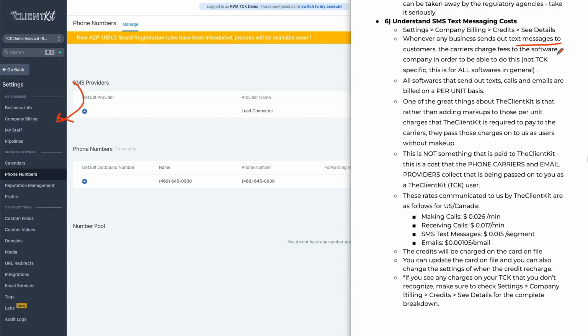All software in general has this, okay? And it's charged on a per unit basis. And one of the great things about TCK is that instead of adding markup to that, they go ahead and pass that on to us so that we can take care of those expenses from the carriers, okay? So this is not something that is paid to TCK. This is a cost that the phone carriers and email providers are passing on to us through TCK, okay?